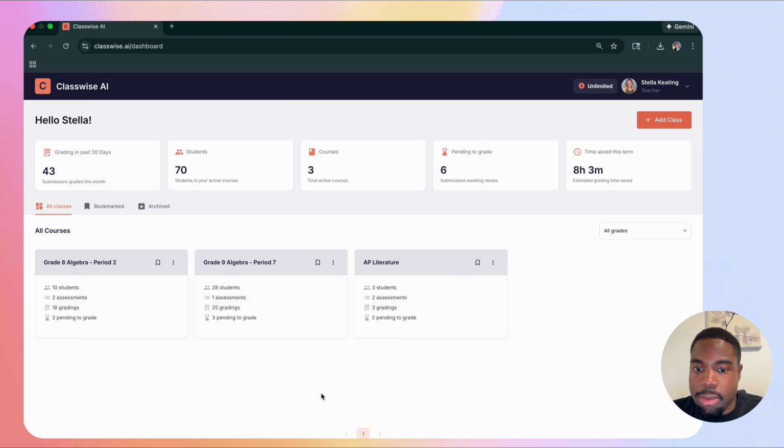Now, we just saw several things. We saw how we created a class or imported a class from the learning management system. You saw how we graded submissions either manually or through the learning management system. And you saw how we were able to generate rich analytics to help teachers support their students better.